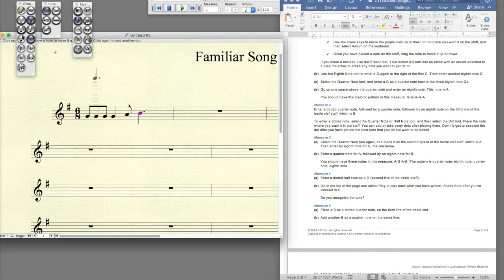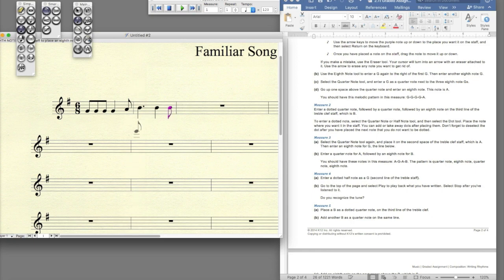So we have to put this dotted note in there, which is really easy. We just have to find the note that we need. In this case, it's a dotted quarter note. We pick the quarter note, and to put the dot on it, we literally just click the dot symbol, and it looks like a dot. It can't be any more difficult than that.